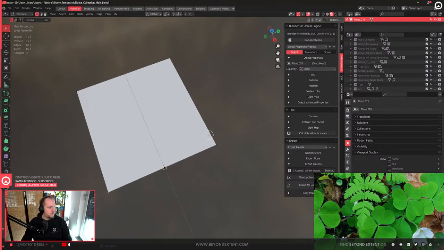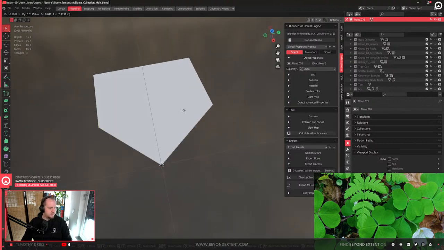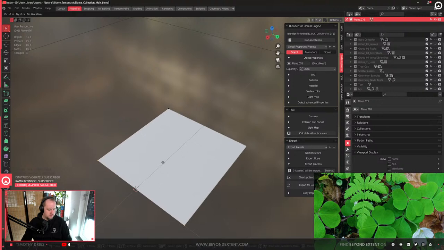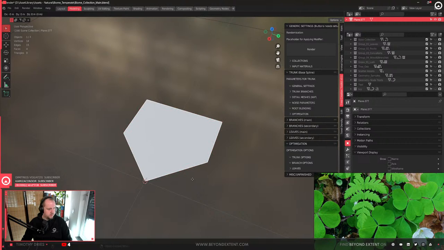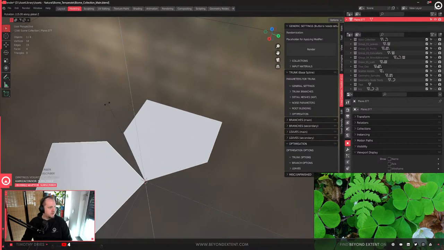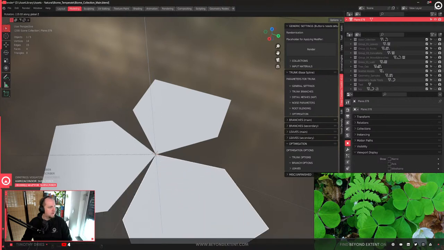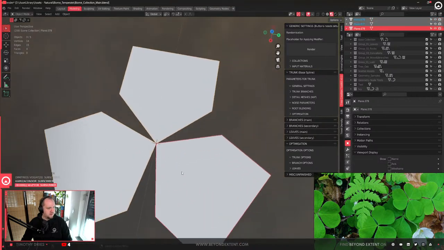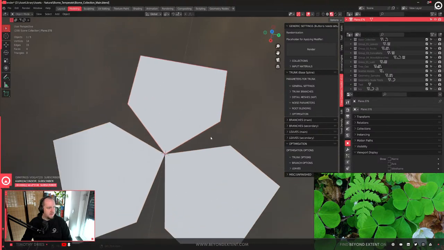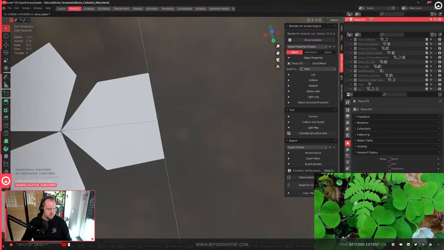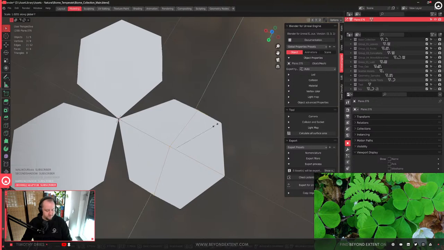Okay, so what I want to do here is get a base shape going first. We've got the base shape, and then I'll duplicate link this, and we'll rotate it 120 degrees, because then we have this nice clover pattern already. And now because they're instanced, we can just start moving stuff about, and we have the full clover already.